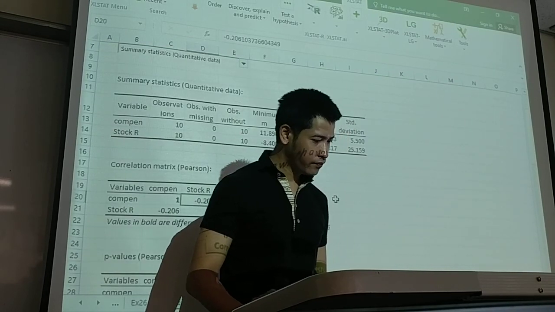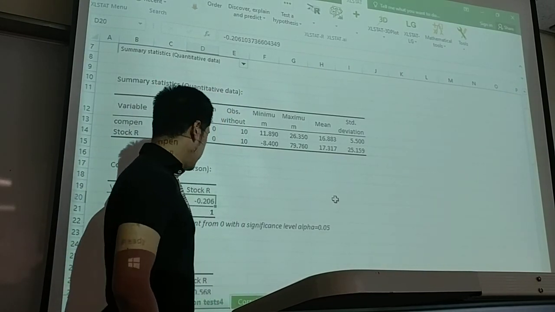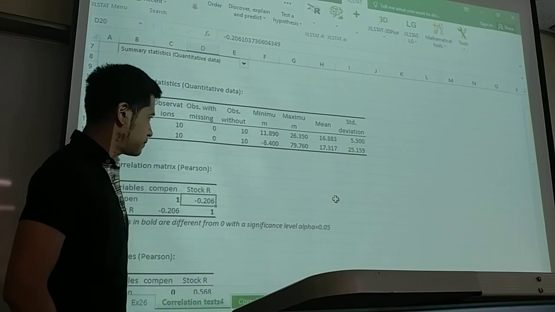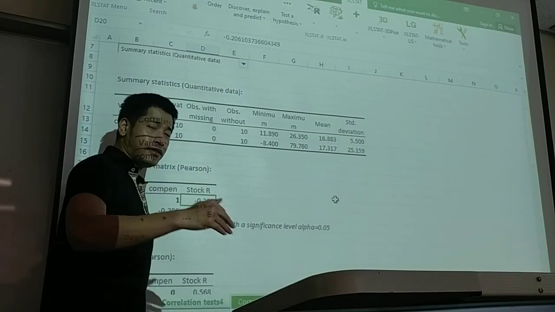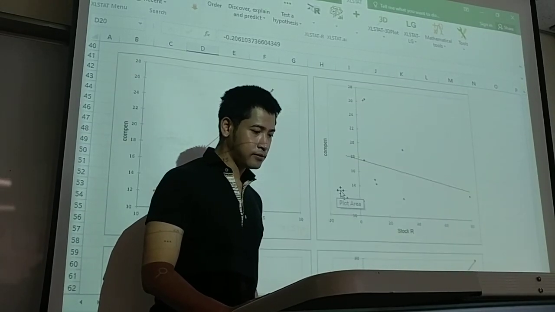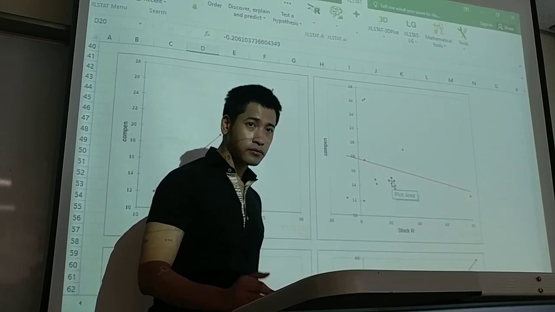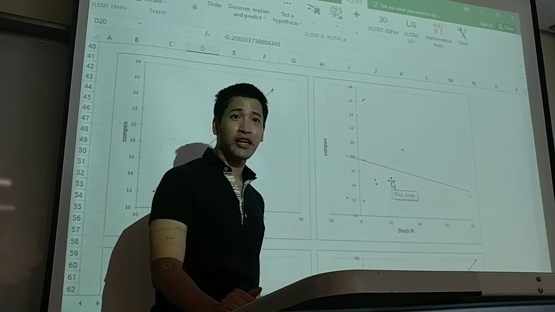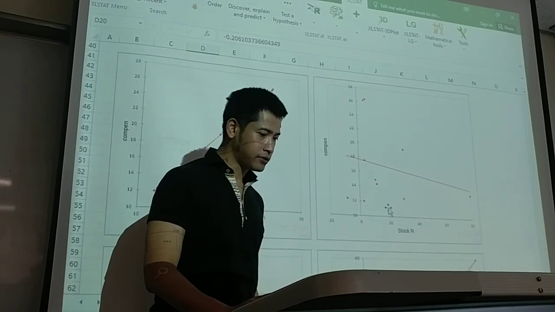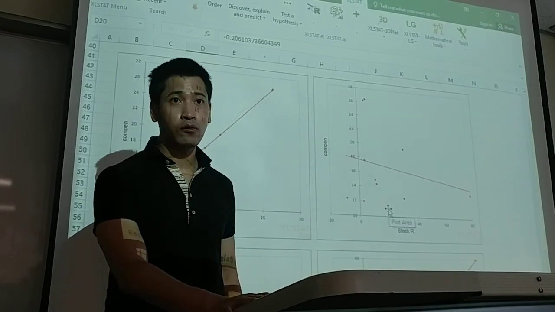What do you say here? Is this in bold font? No. If it's not in bold font, what does it mean? Not different from 0. Got it? So there is no linear relation between the CEO performance in terms of stock returns and the CEO salary. Alright?